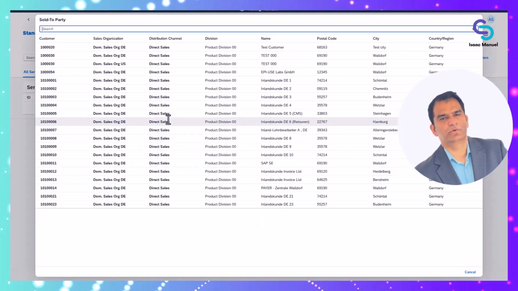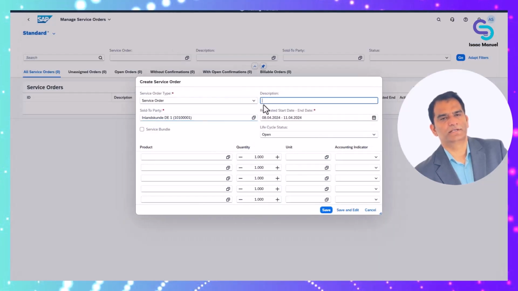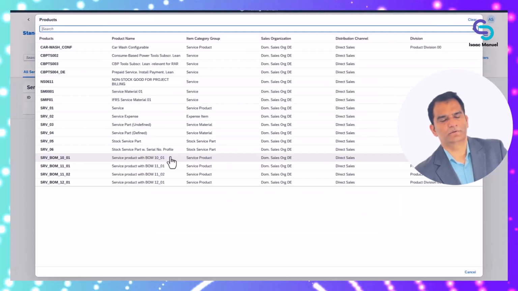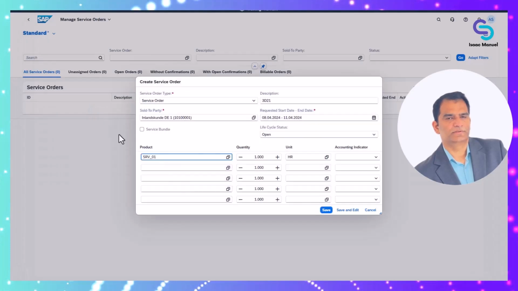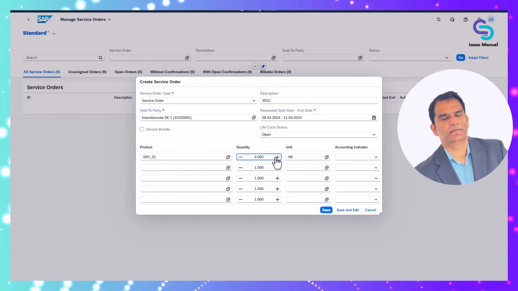Now let's enter the sold-to party, accurately associating the order with our customer. Following this, we'll enter a detailed description to clearly communicate the specifics of the requested service. Let's proceed to enter the relevant product associated with this service order. Additionally, we will specify the quantity to precisely indicate the scope of the services being requested. Let us now choose Save and Edit to securely save our entered data and further refine any necessary details.